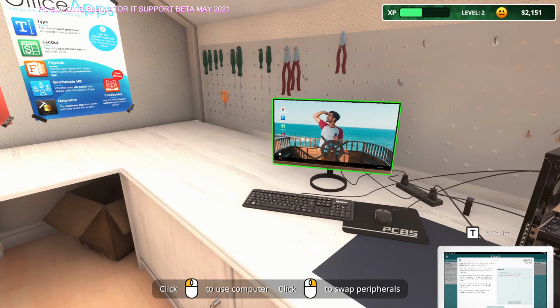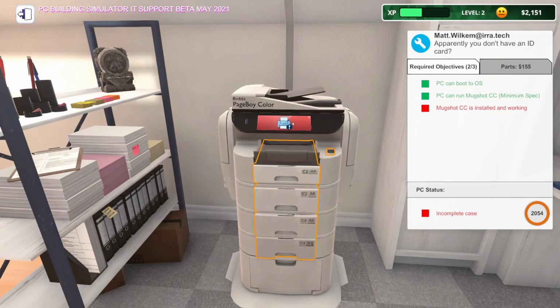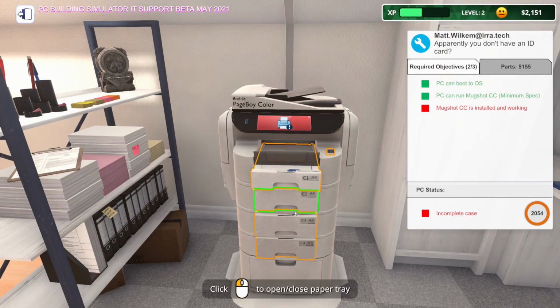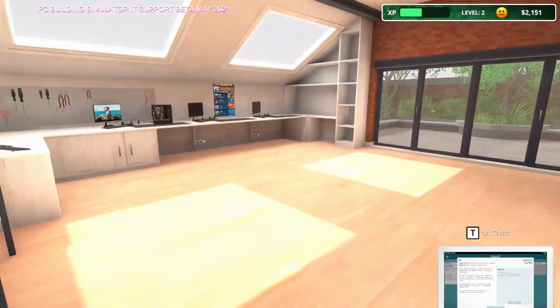They want me to go fix the printer again. That's paper. That's got paper. That's got paper. That's got paper. Does it need to be bashed again? Yes. Apparently, it just needed a good bashing.